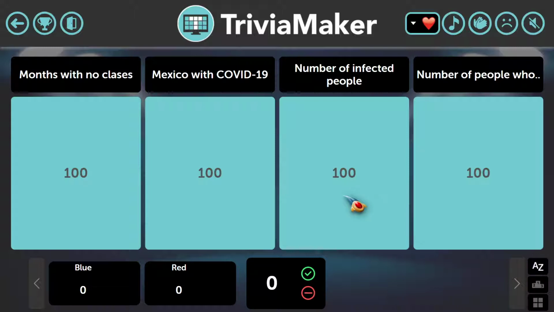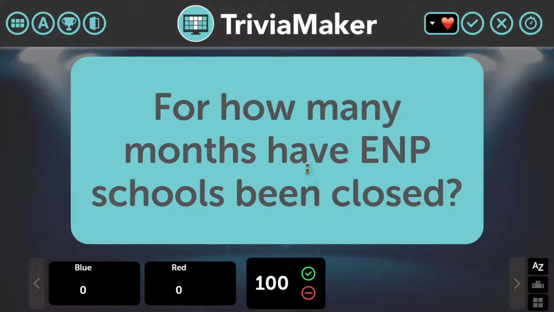And you can see that it's inside my website. I don't have to spend endless minutes looking for this activity as it happens in other platforms for online learning. Everything runs smoothly in this platform. So what happens if I click here? I get a question. For how many months have EMP schools been closed? I ask somebody, one of my students. I can ask them via Zoom or any other video conference platform.